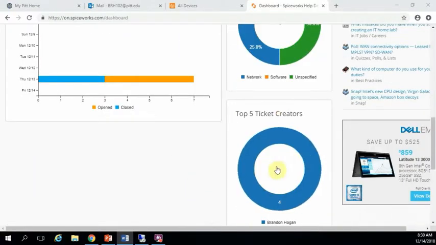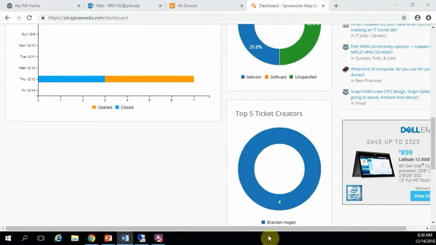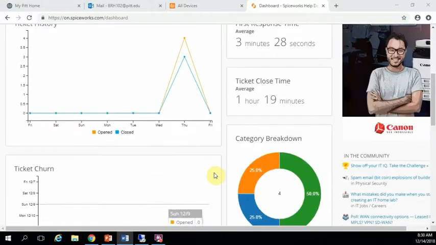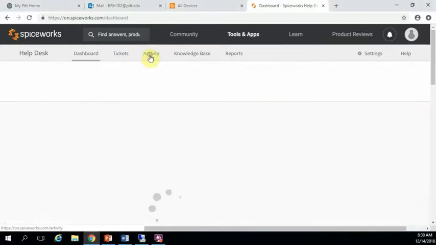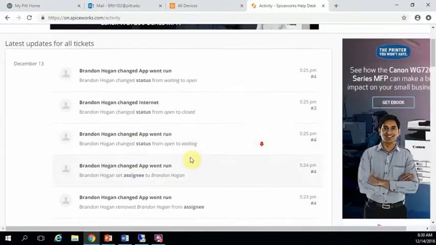And I'm the only one created right now because I'm the only one here. But if you had a bigger organization, you would see more people within your network, your IT people who are creating tickets and managing things. Switching over to activity, since I'm the only person here, you can see the activity for all tickets: what was going on, who changed what, and what's going on with all your tickets inside your network.